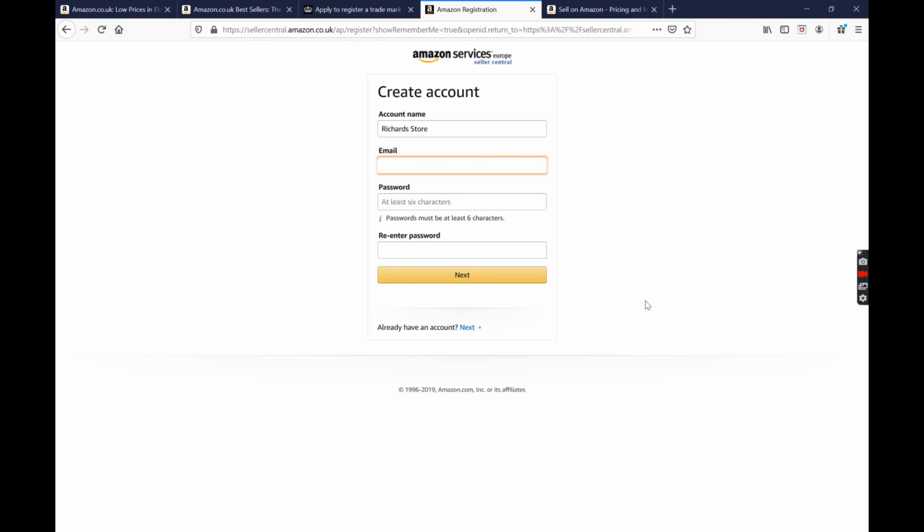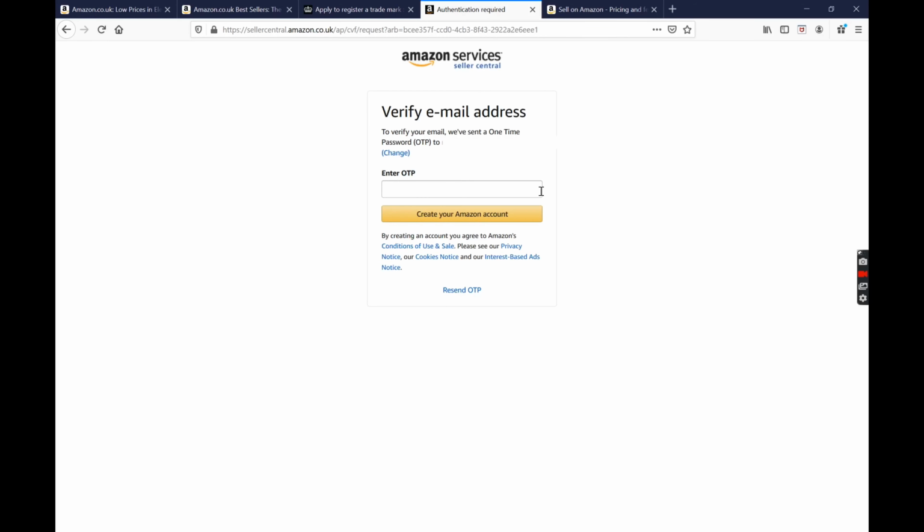I'm just going to use my email address here. Then we select the password. Select a strong password, 6 characters. Click on next. To verify email address, we've sent the one-time OTP to your email address. Okay, so now we're just going to enter that code. Create your Amazon account.